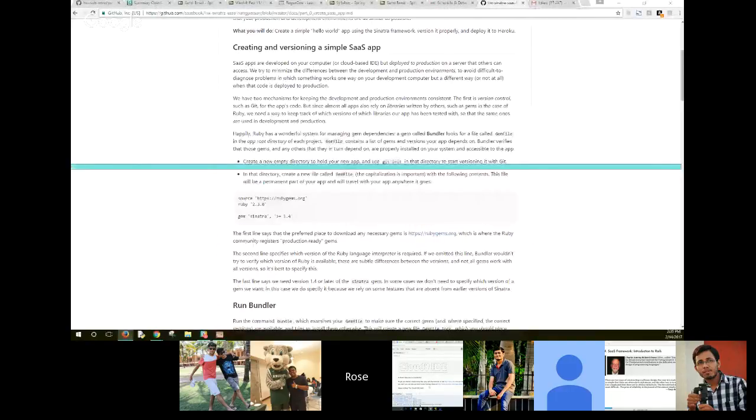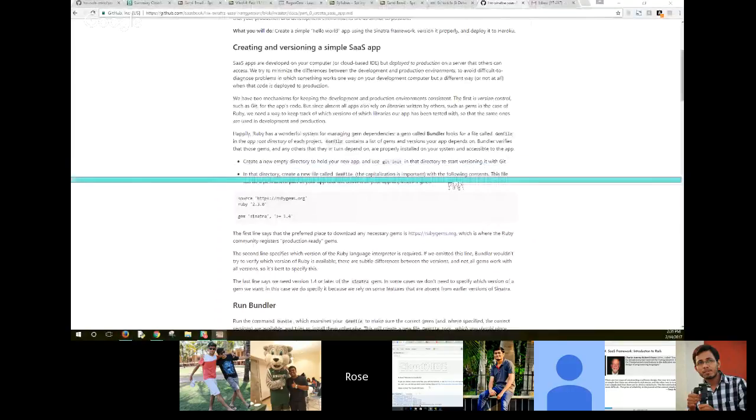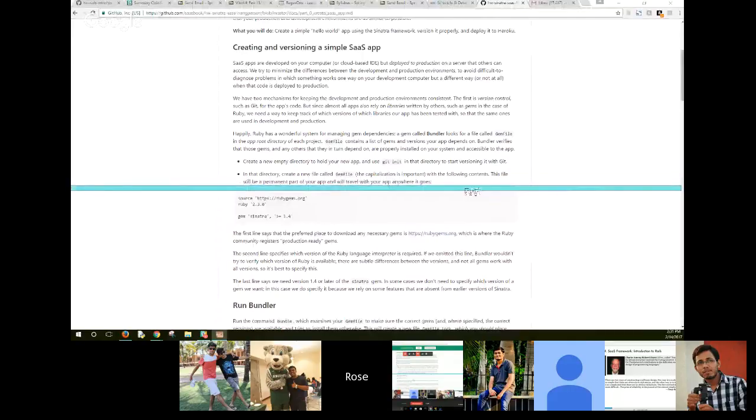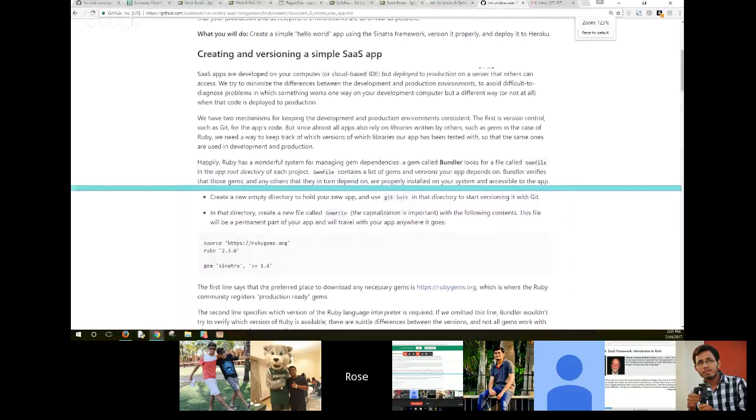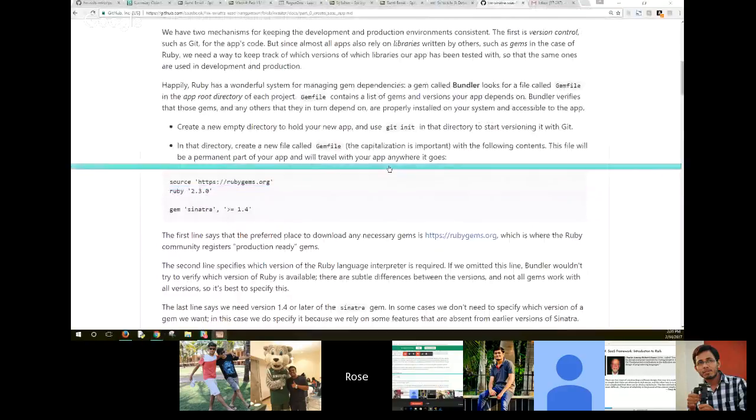Do you see this Gemfile? I'm not able to see properly. Could you just zoom in a little bit? I'm trying to fix that right now. Actually, I can make it pretty big. Is this better? Yes. If I need to make it bigger, I can. No, it's perfect.